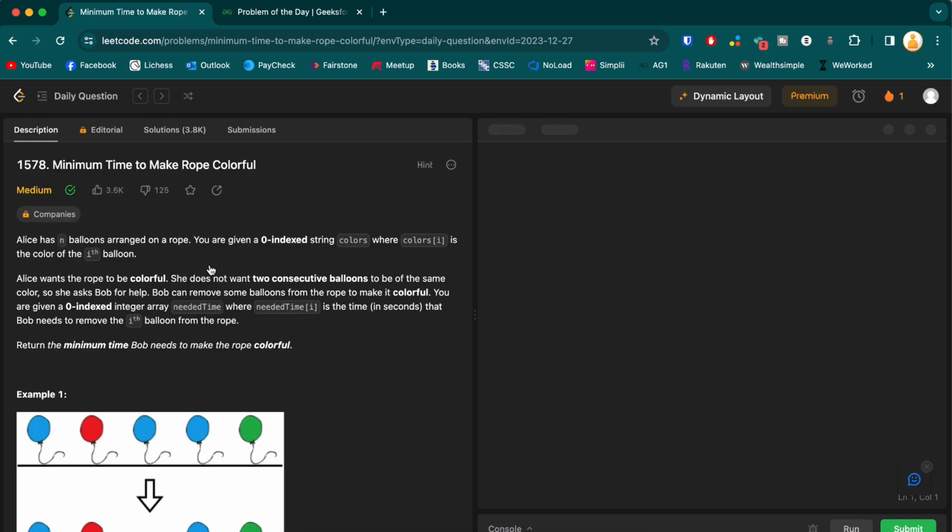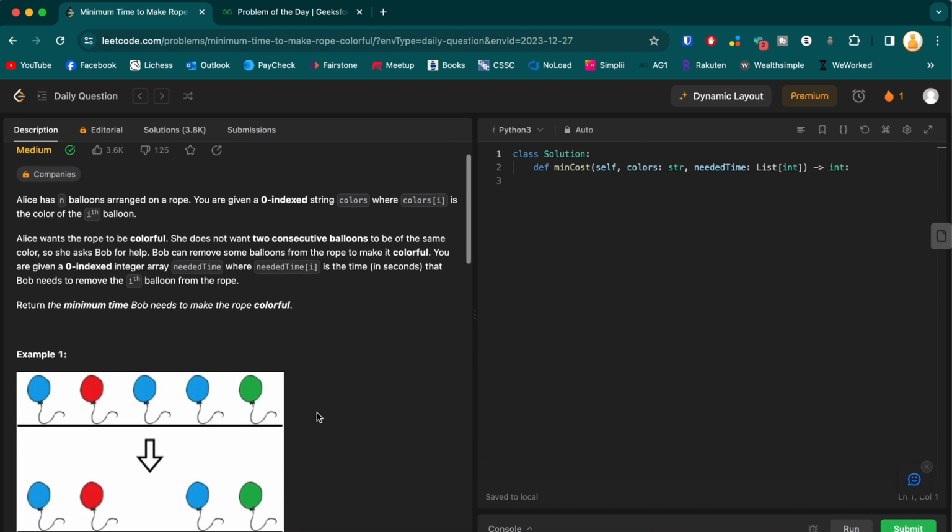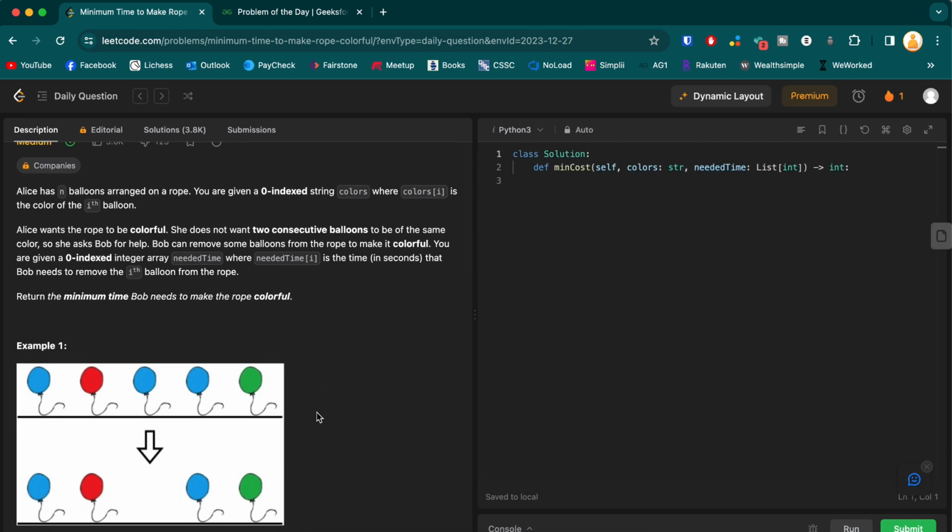It says Alice has M balloons arranged on a rope, and you're given a zero-indexed string named colors, where colors[i] is the color of the ith balloon. Alice wants the rope to be colorful. She just doesn't want two consecutive balloons to be of the same color, so she asks Bob for help. Bob can remove some balloons from the rope to make it colorful. You're given a zero-indexed integer array neededTime, where neededTime[i] is the time in seconds that Bob needs to remove the ith balloon from the rope. Return the minimum time Bob needs to make the rope colorful.